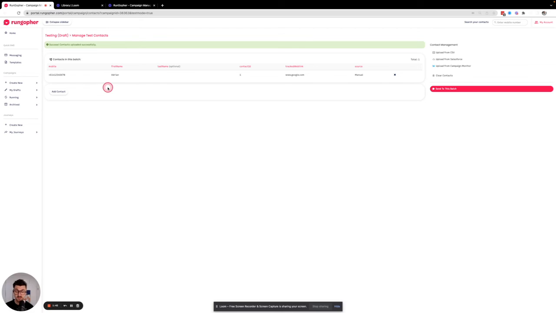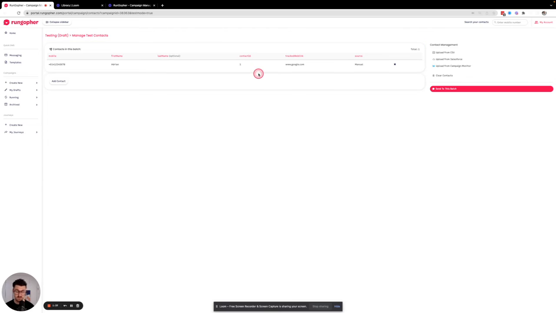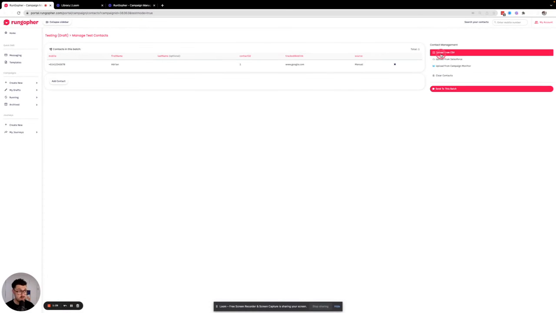Once you've got your test contacts uploaded, you'll see over the right-hand side of the screen that you can hit send to this batch. Now, if you wanted to upload contacts from a CSV file, there's an actual template for you in this campaign, and then a bunch of our integrations as well. Now, you'll just simply hit send, and that would be sent.